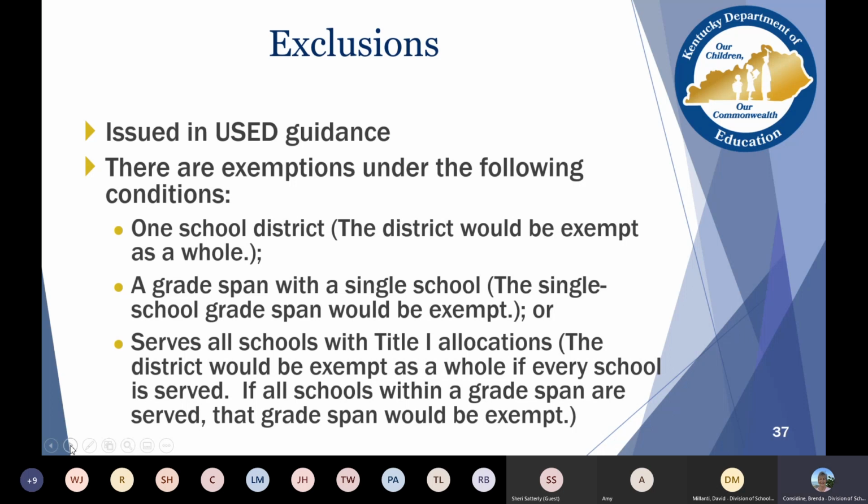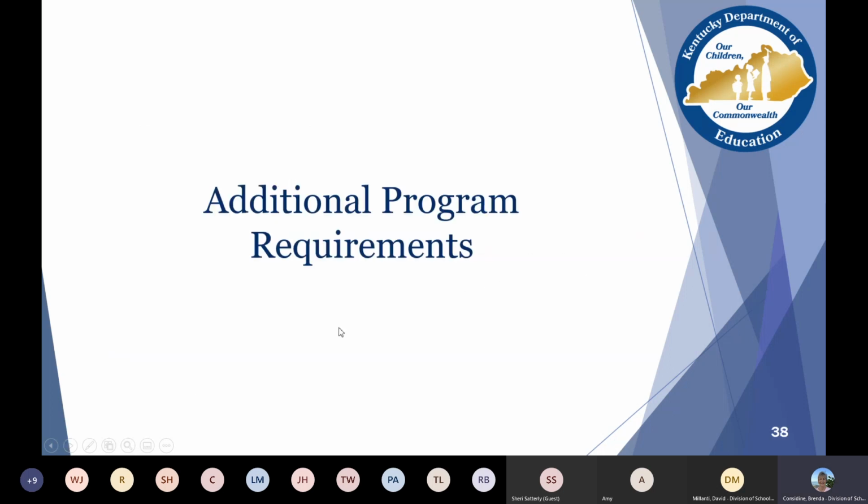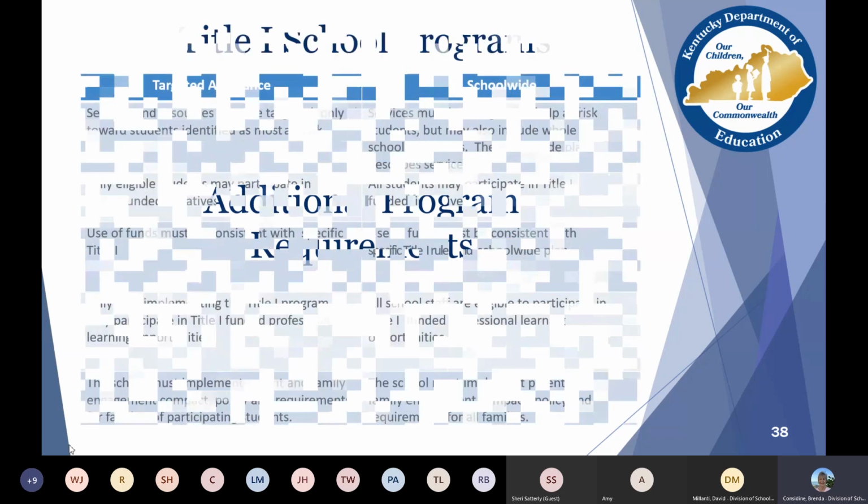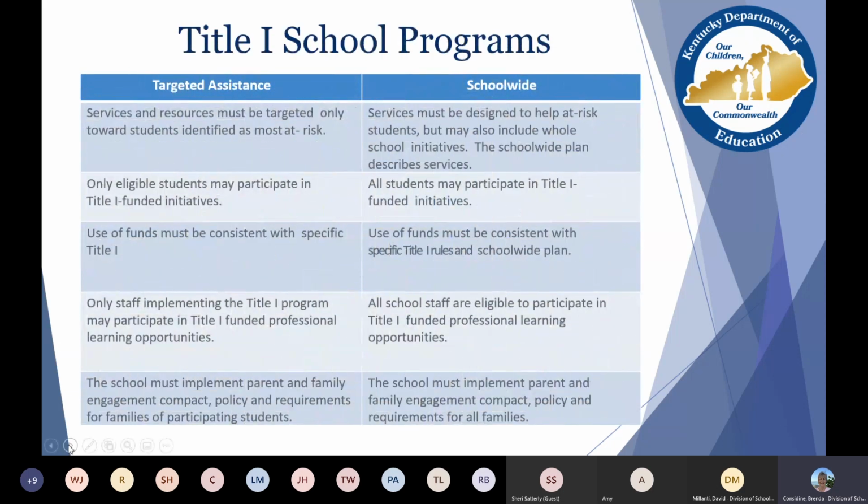Okay. All right. We're going to look at some additional program requirements, and I know we're getting close to our 3-hour mark, so we're going to try to keep moving. So you have targeted assistance, and you also have school-wide. We don't have as many targeted assistance school programs as you may think. The majority of the districts offer school-wide. This chart shows you the difference between the two programs.